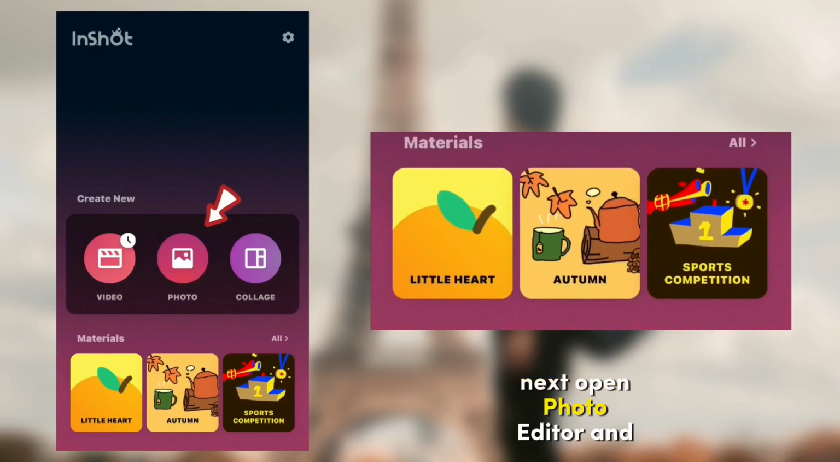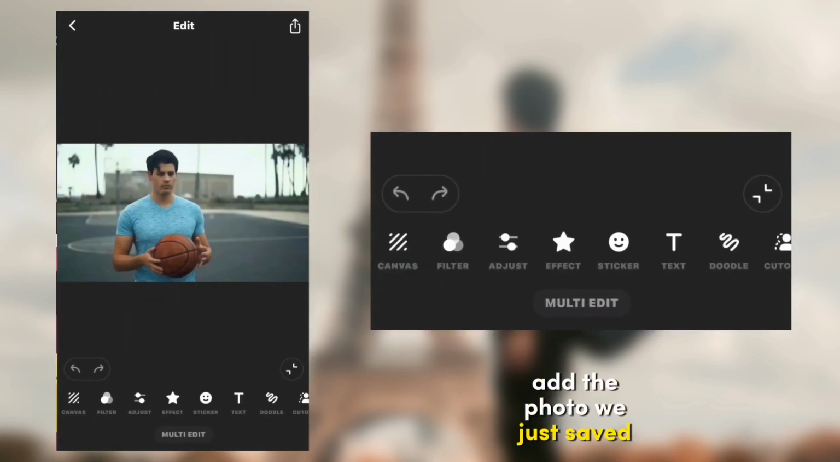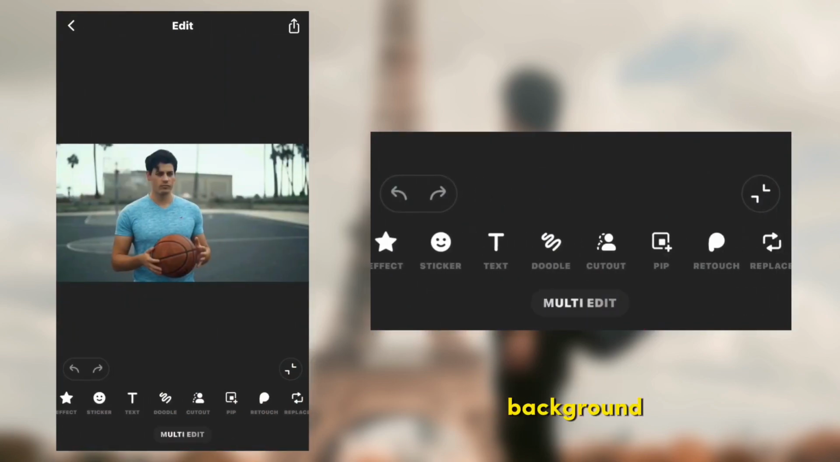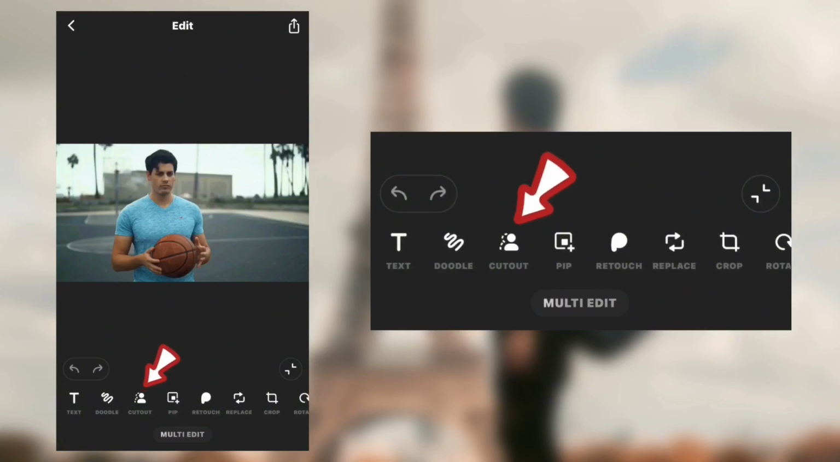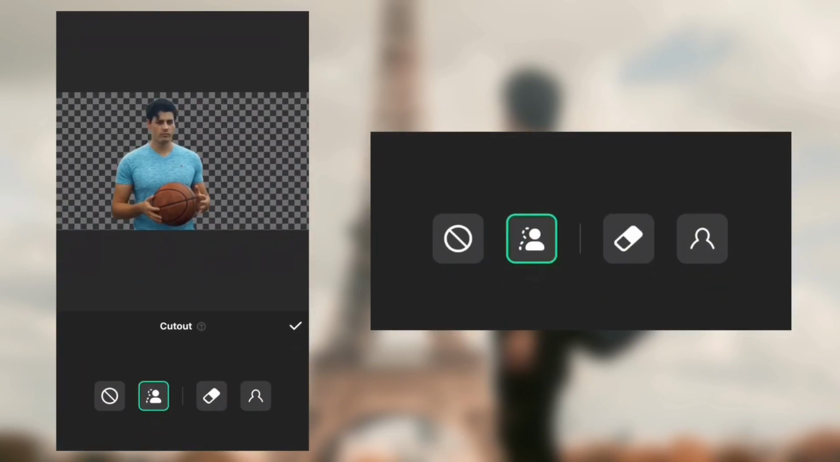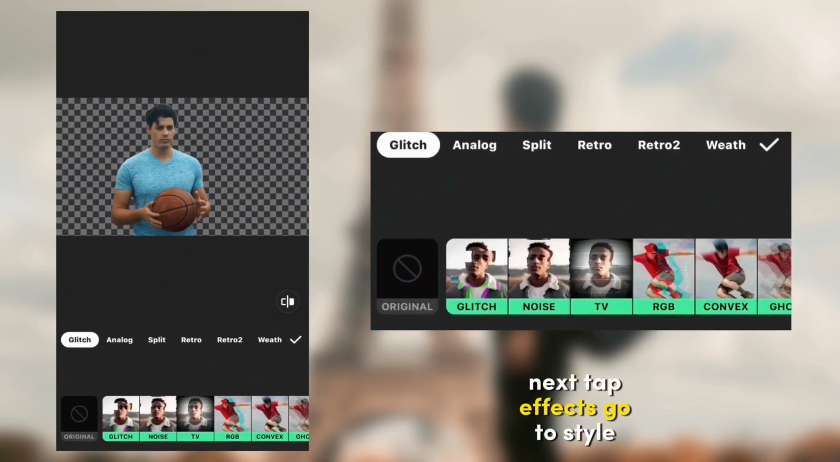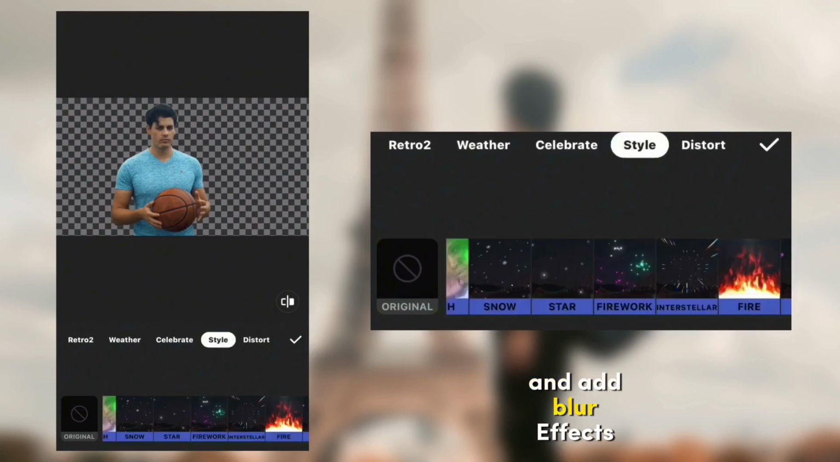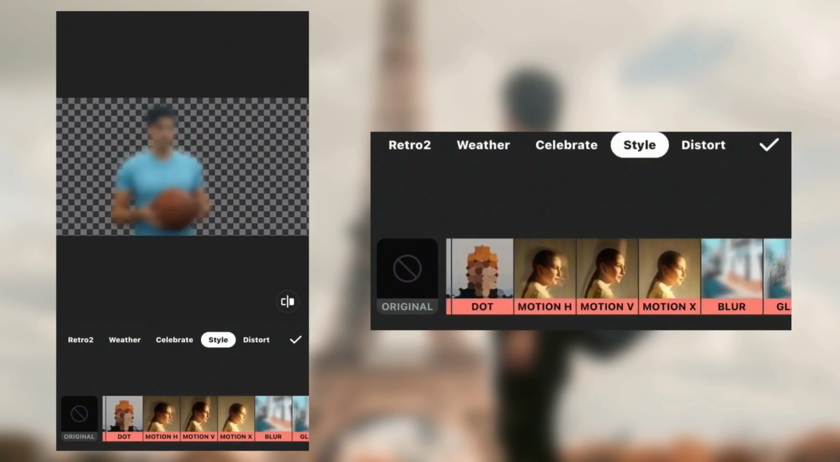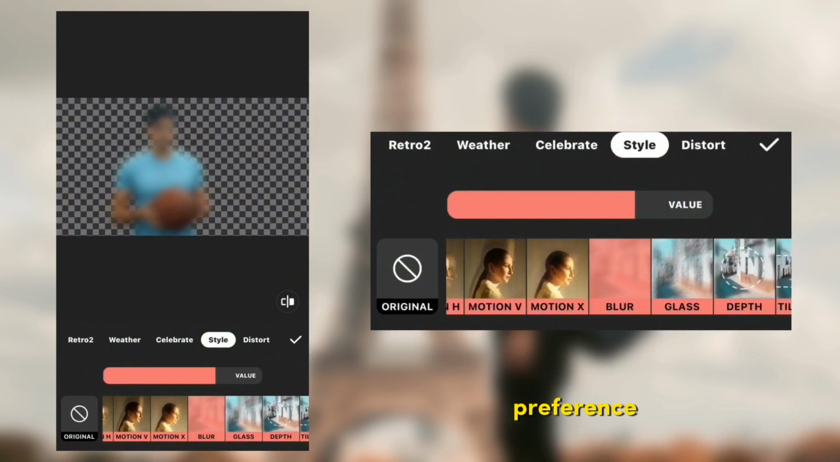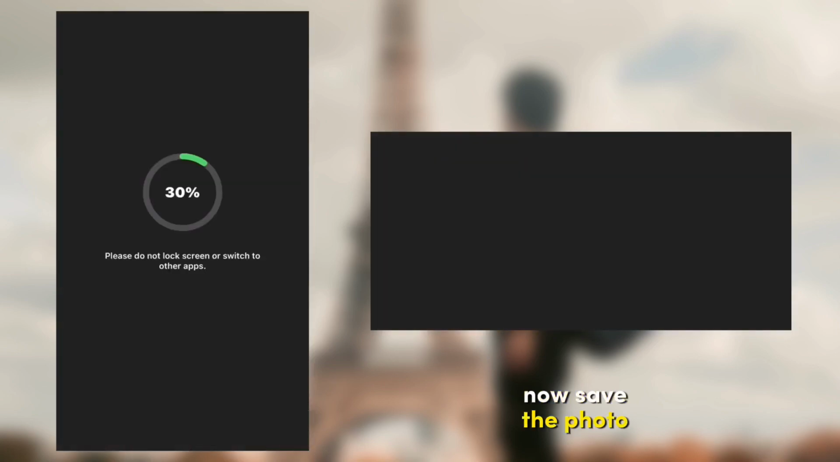Next, open photo editor and add the photo we just saved. Tap cut out to remove the background. Next, tap effect, go to style and add blur effect. Set the value to your preference. Now save the photo.